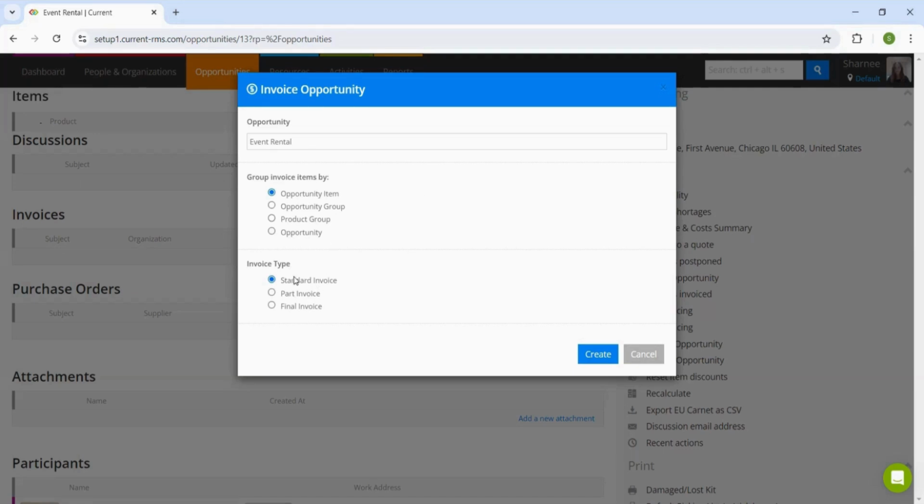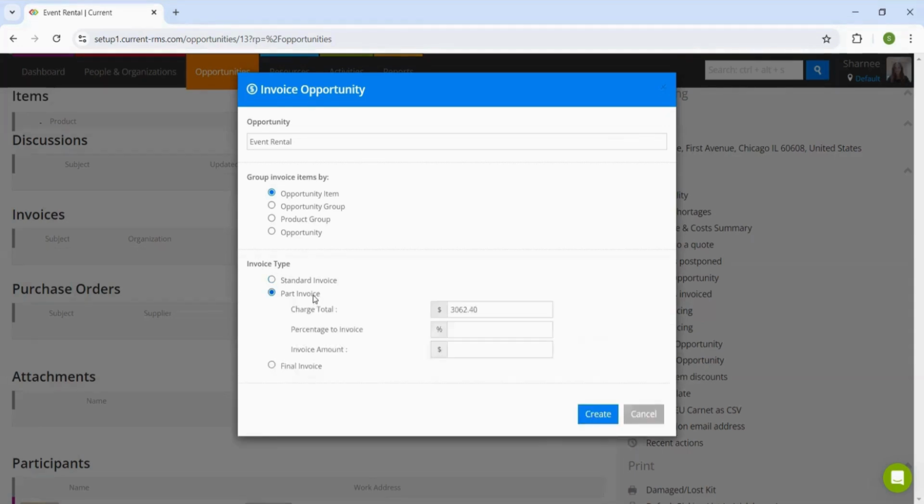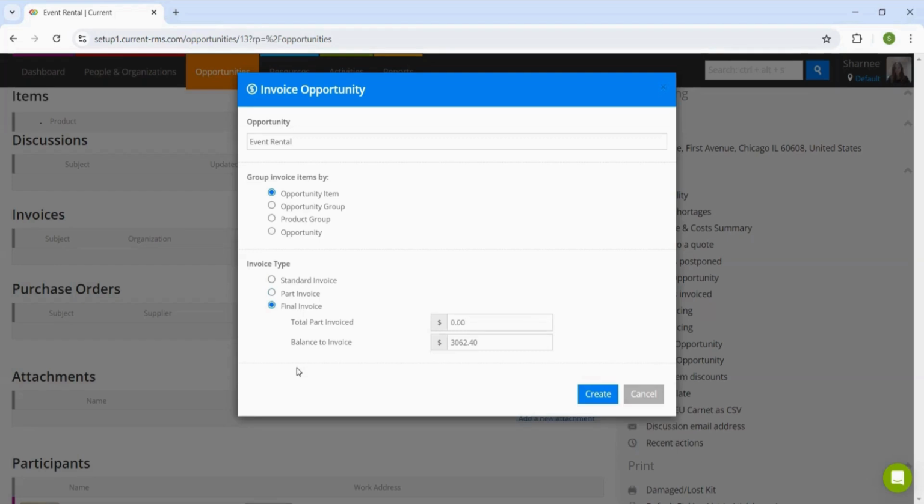The second set of options is whether you want to raise a full 100% invoice or if you want to create a part invoice, which can be used if you want to take a deposit or instalment payments. With part invoices, you can type in the percentage you want to take, or alternatively, input a numerical amount. Once the part invoice has been created, we can go ahead and create a final invoice, which will be for the remaining balance left.